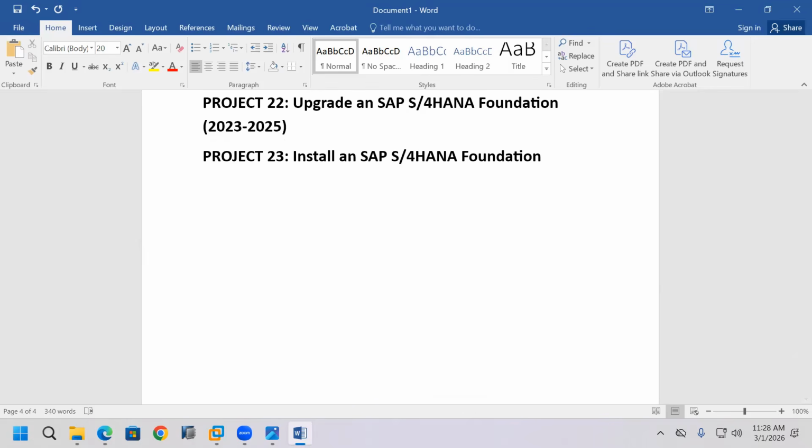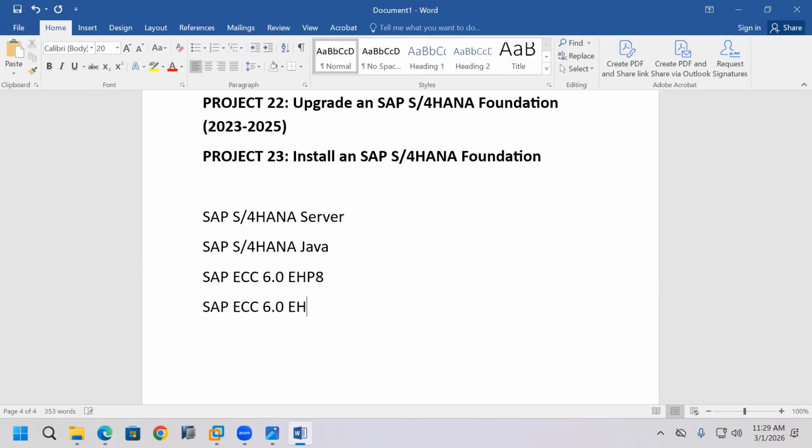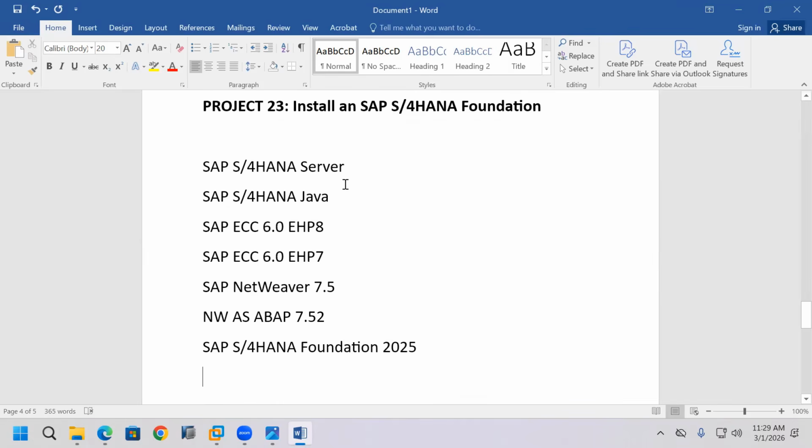What are the softwares I covered? I told here: SAP S4HANA Server, SAP S4HANA Java, SAP ECC 6.0 EHP 8, SAP ECC 6.0 EHP 7, SAP NetWeaver 7.5, NetWeaver AS ABAP 7.52, and SAP S/4HANA Foundation 2025.